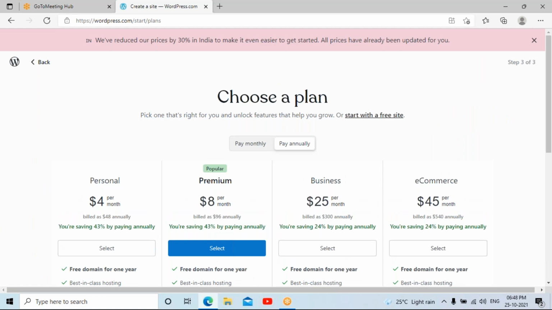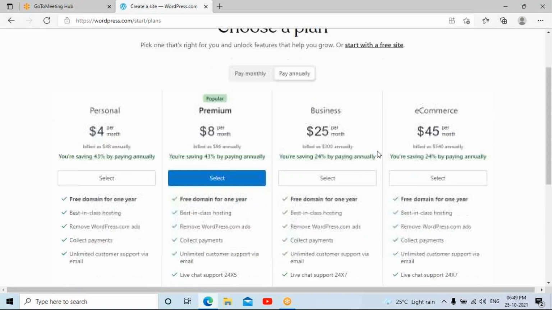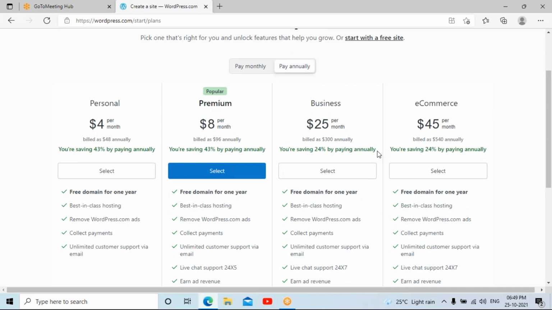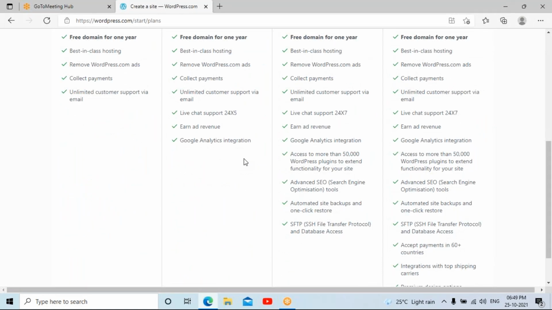So now, as I said, only buying the website address or domain does not work out. You are supposed to select web hosting space, which is on a chargeable basis. You can see that per month it is showing over here, whereas you are supposed to pay on an annual basis. So you can see $48, $96, $300, $540, like this. It is going to be calculated annually.